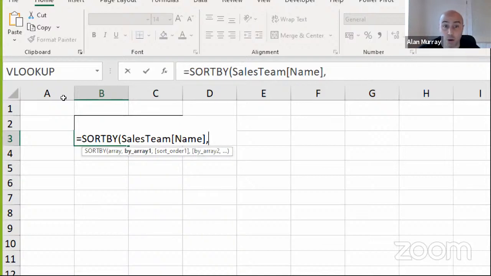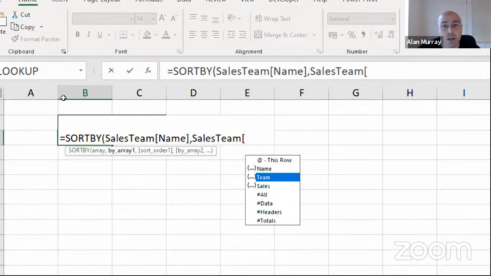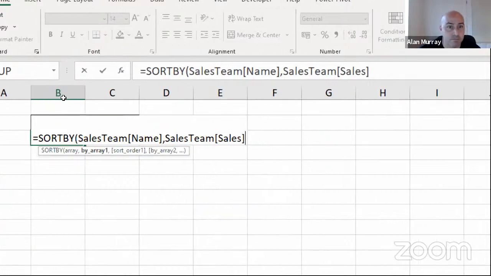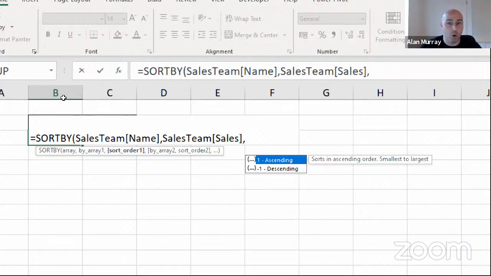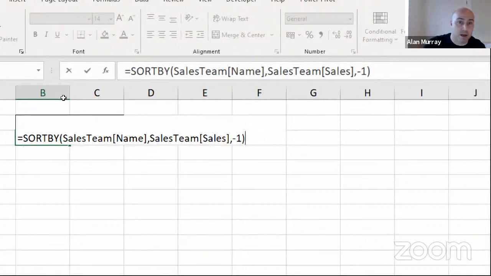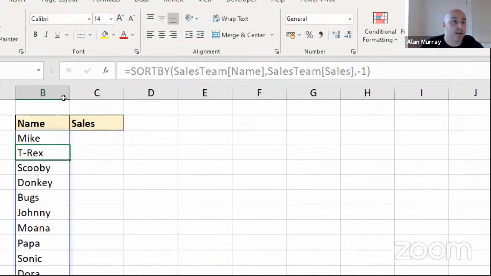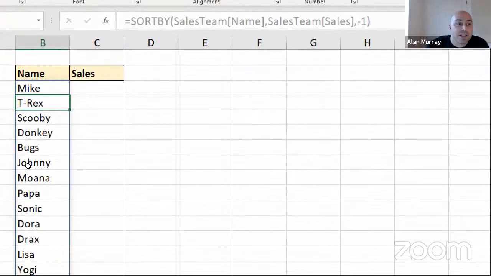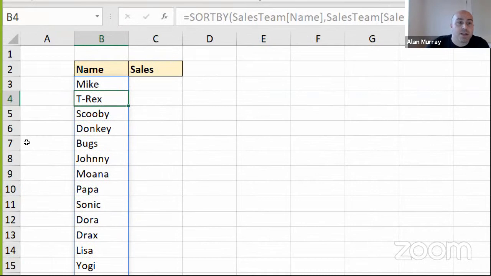comma. What array do you want to sort it by? Sales team, sales, comma. What order, ascending or descending? Descending by that sales value, biggest at the top. Close bracket and run that. So all that's going to do is feed me the entire list of names, but in the order of, so Mike is the best apparently. I can't see his sales value, but apparently he's the best. And T-Rex is second best, etc.